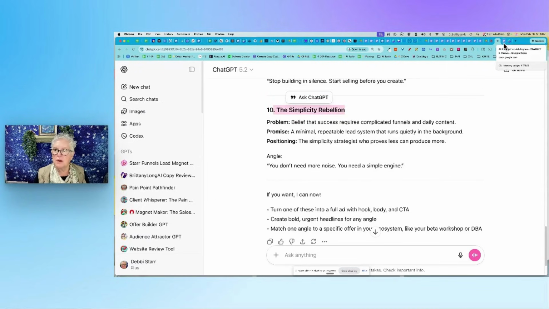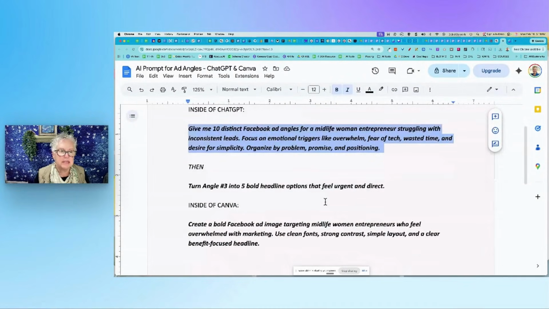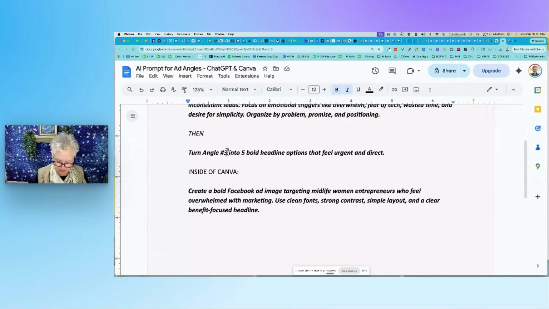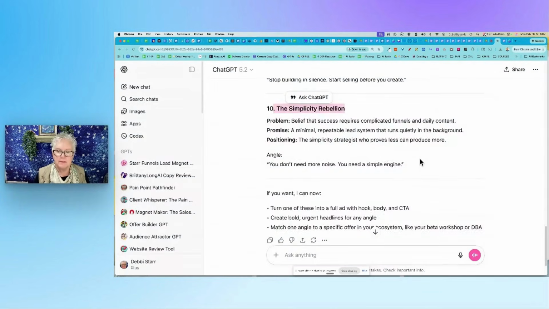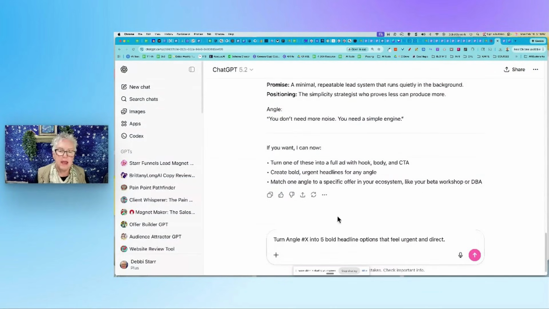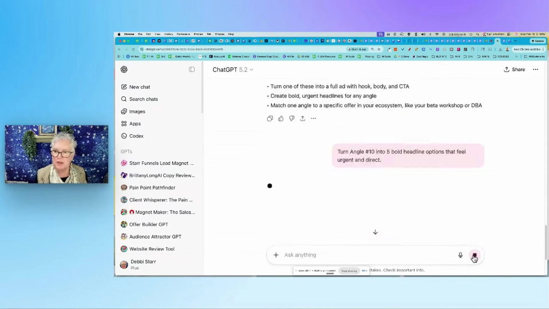Now, if we go back to our little ad angles, then the next thing I'm going to say is here, it just says number 3. Let me just change this to X, because whatever X you want, turn angle X into 5 bold headlines that feel urgent and direct. So I'm going to copy that, come back over here, and in my example, it's number 10. So let's put that in.